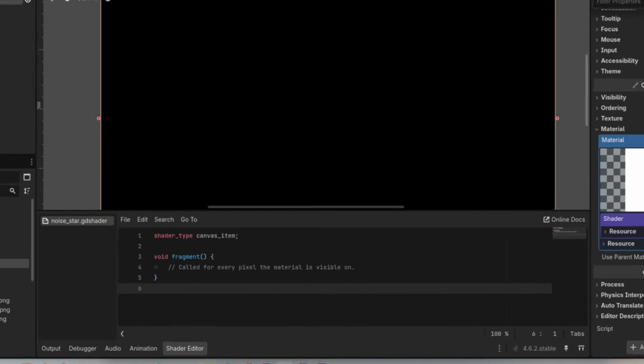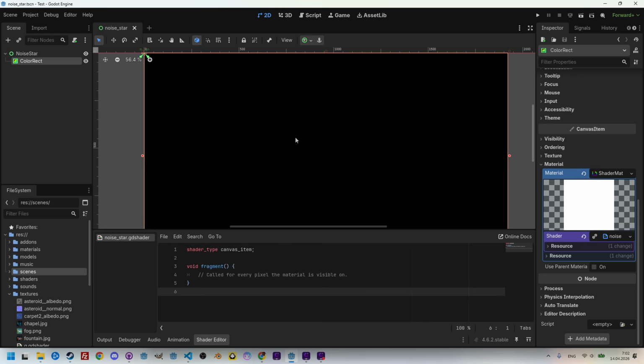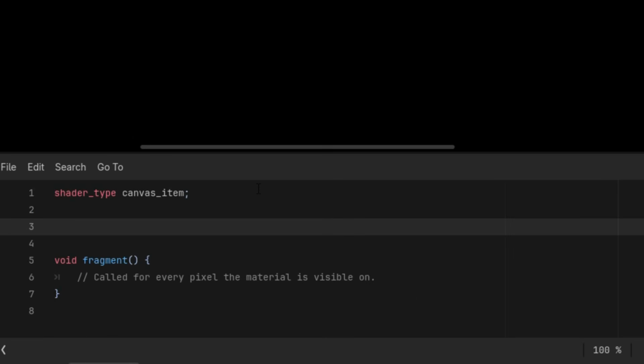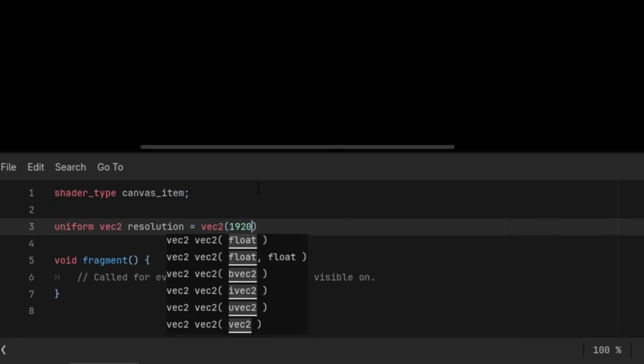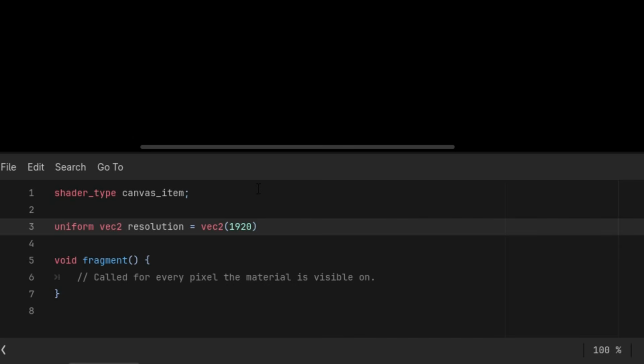Okay, so we want to create a circular object that maintains its shape regardless of the dimensions of the element it's contained in, so this ColorRect, which means I'll start with a uniform parameter defining the resolution. And let's put it in the uniform parameter section at the top, uniform vec2 resolution equals vec2 and our Full HD resolution, so 1920 and 1080. Okay, this is the default value.